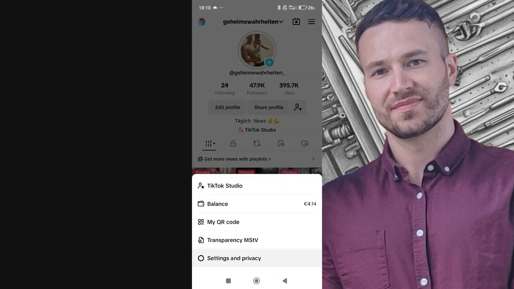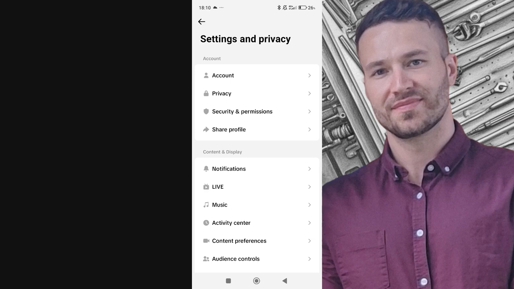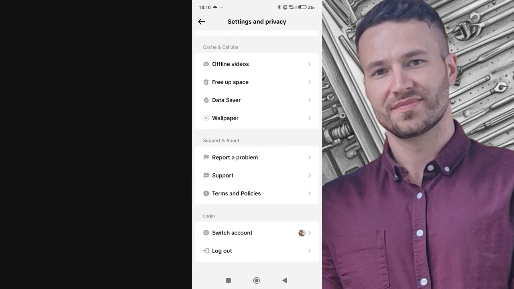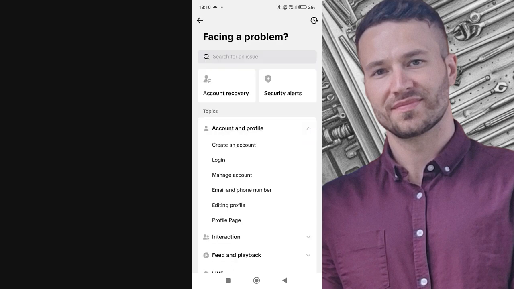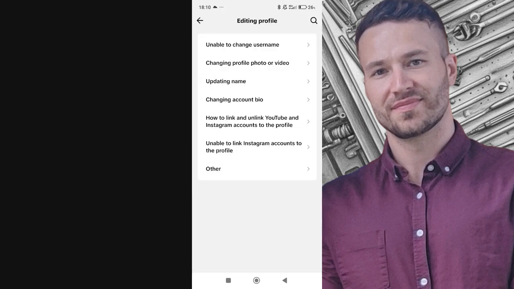Scroll down and select the Report a Problem option. In the menu that appears, choose Account and Profile. Next, tap on the Editing Profile section. Since there's no birthday option here, scroll down to the bottom and select Need More Help.